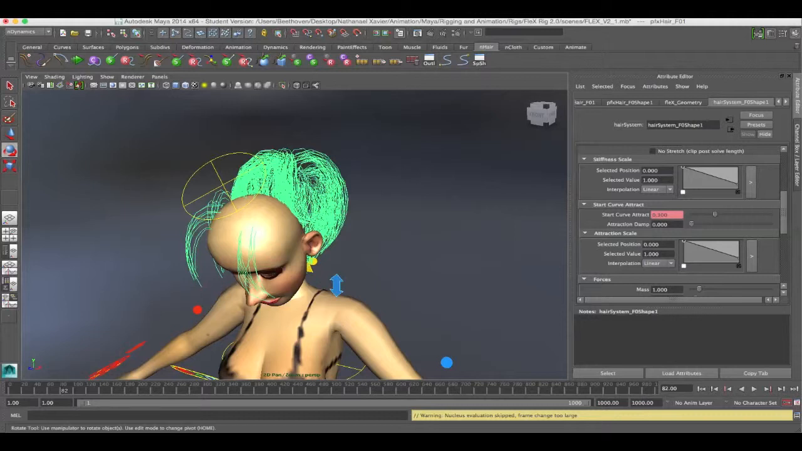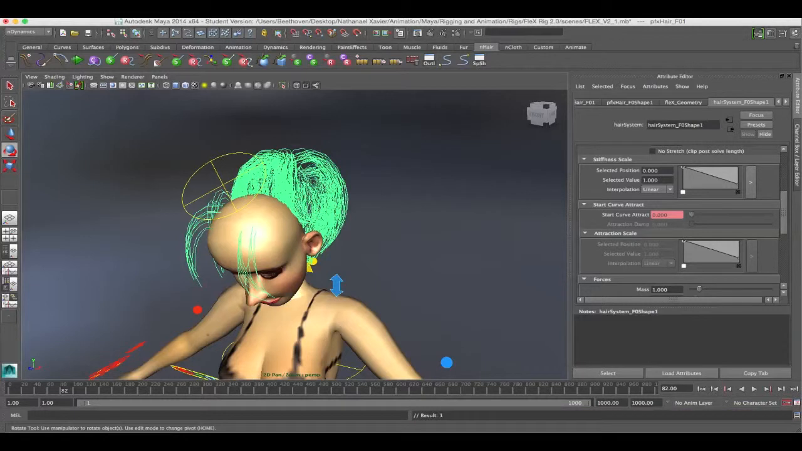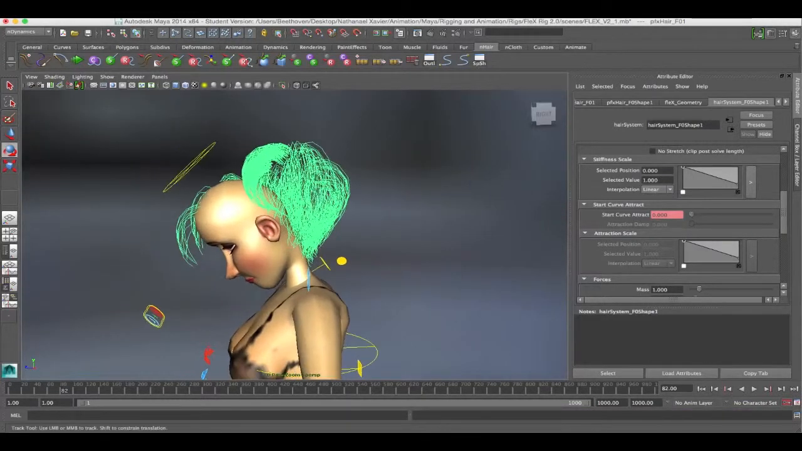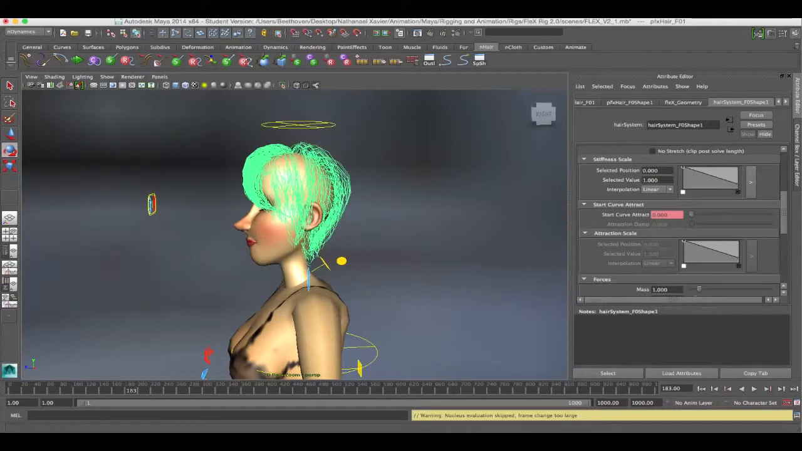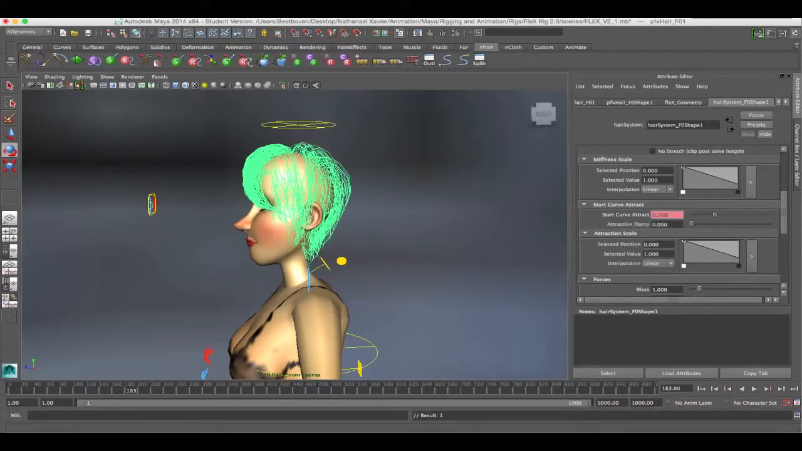So the lower this value is, the more free the hair is going to be, and the more it's not going to take any shape. It's going to be really dynamic. So keep that in mind. And I think it was 180. So let's set this back to 0.3. So I just animated that value.